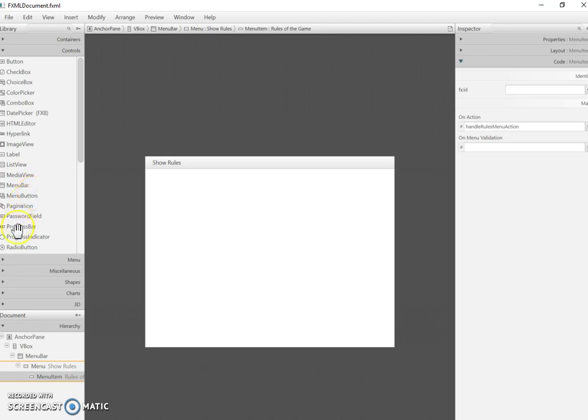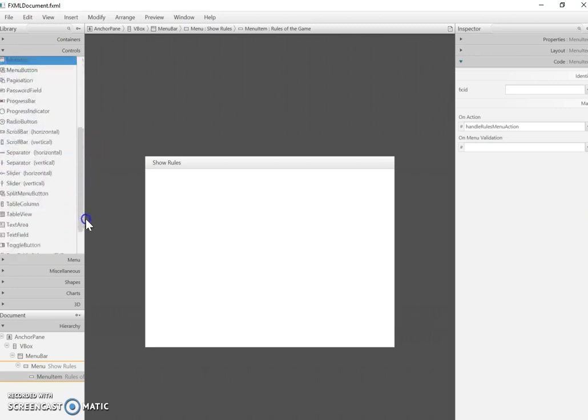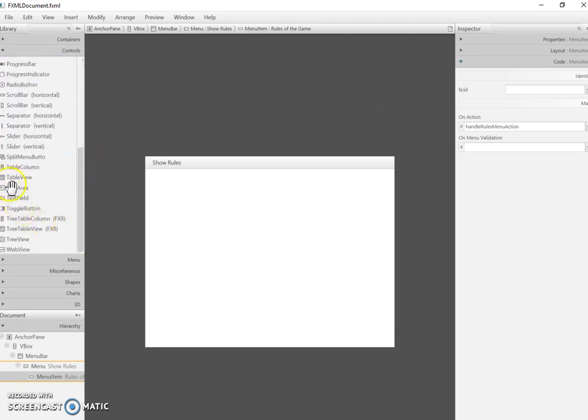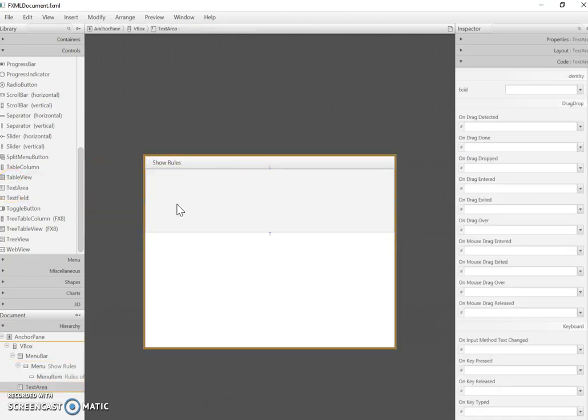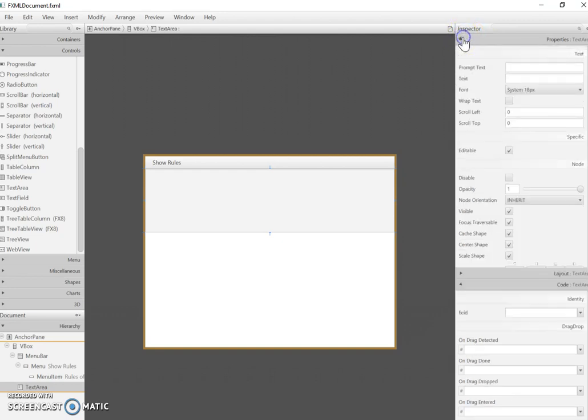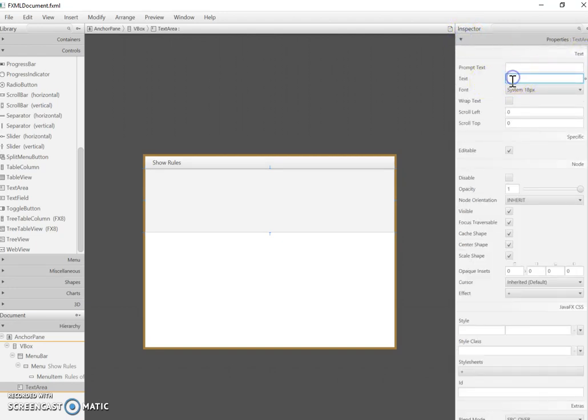I'm going to add a text area to my VBox so that I can make that my title area. Going over to Properties, and I'm just going to write Welcome. Don't forget to click Wrap Text for a text area or it won't do it.